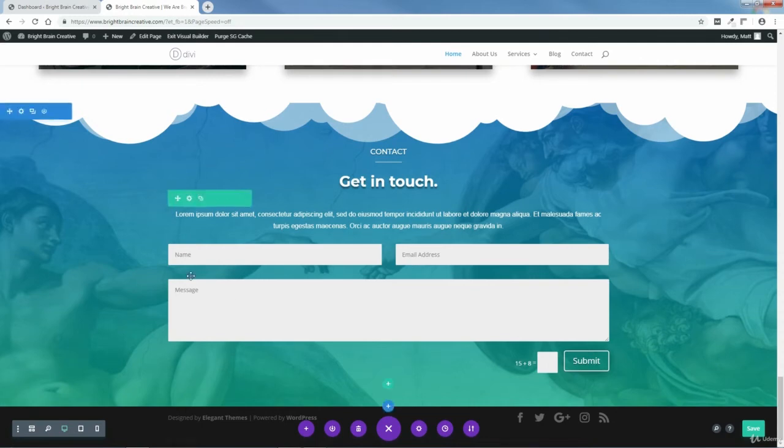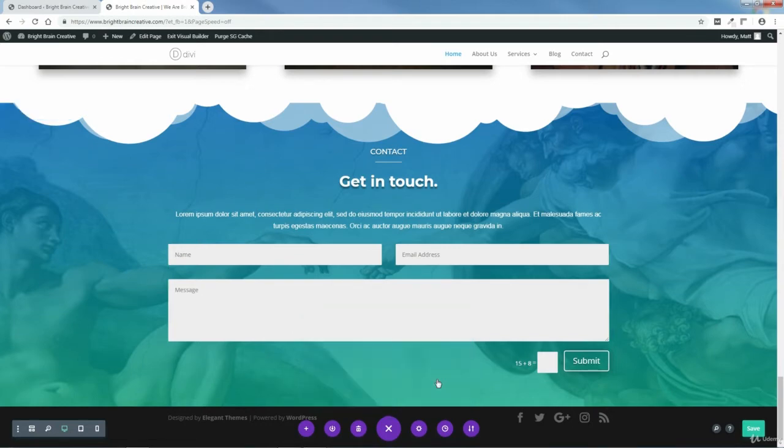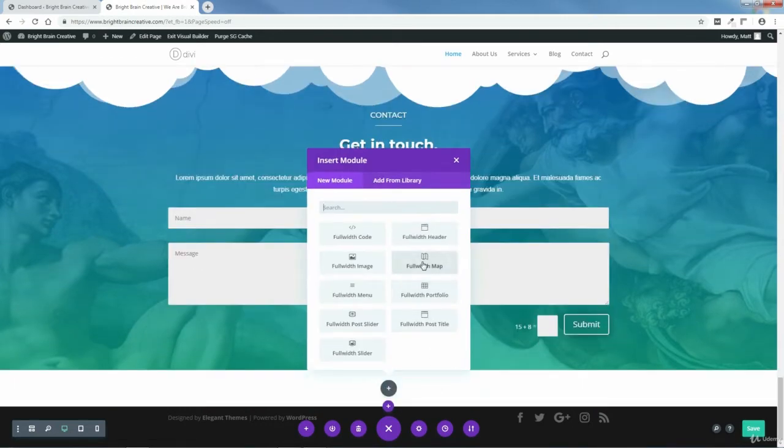Okay, now we're going to add a full width map to our page. So we'll come down here to the bottom, click the blue circle to add a new section. And this time we're going to choose full width. We'll come up here and we'll click full width map.